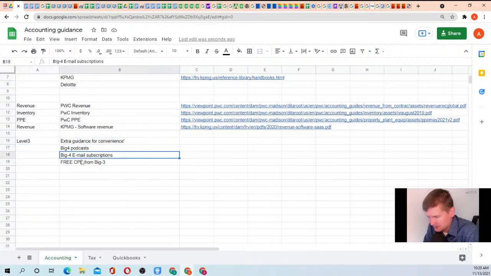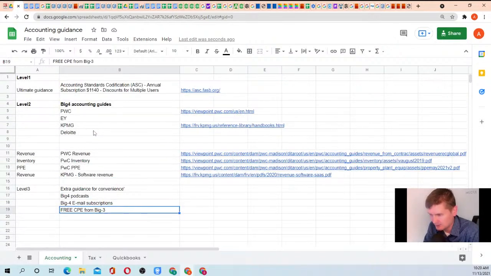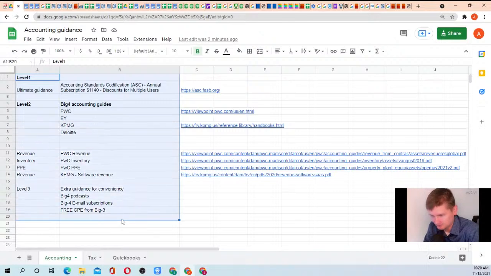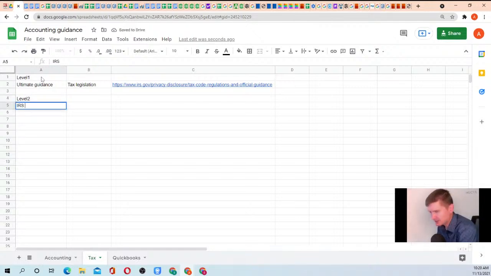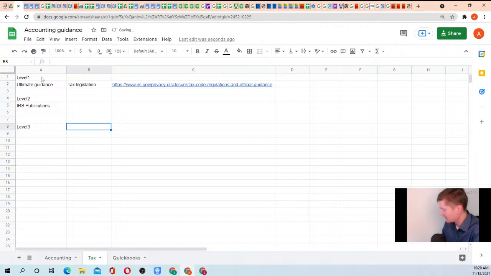Okay, level 3. We covered level 3. So that's how we do accounting research. We can do similar. So level 1 for tax. Level 2 will be IRS publications. Level 3 would be, I would call it, accounting firms advice.